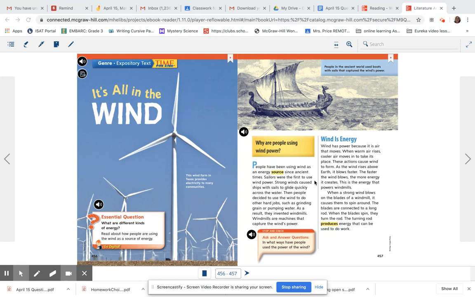So for reading, we're going to be reading this story, It's All in the Wind. And then we'll be reading the other story that comes right after it. It's called Power for All. We're going to read those two stories together.